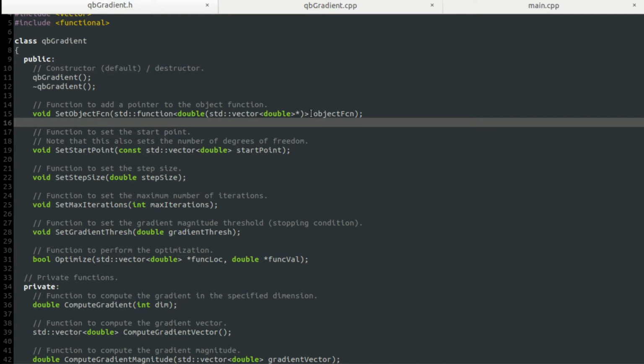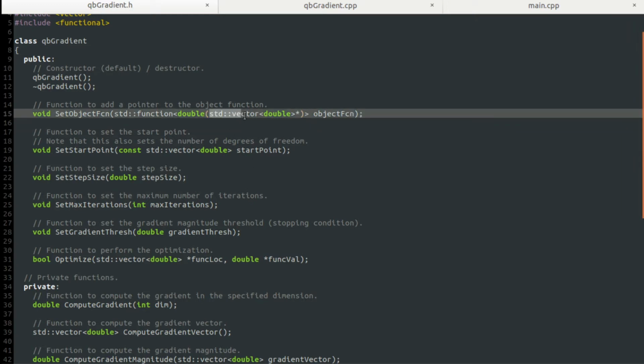So I mentioned in the previous video that one of the powerful features of gradient descent is that it can operate over any number n of dimensions. And so we want our QBGradient class to be able to support that functionality. We don't want it to be hard-coded for a specific number of dimensions. So we keep everything as general as possible. So we're going to represent our location in the function as this std::vector of type double, and we don't know how many elements that's going to have.